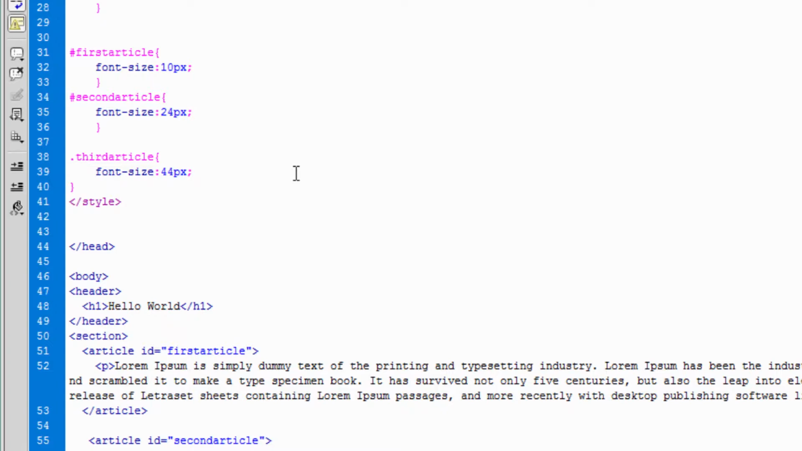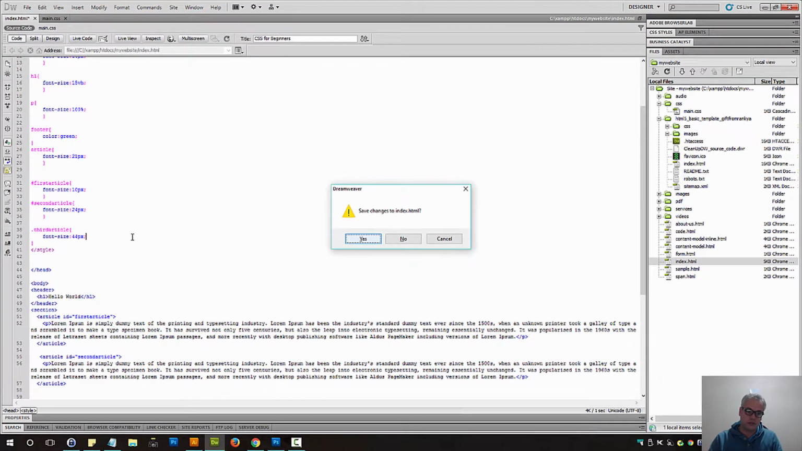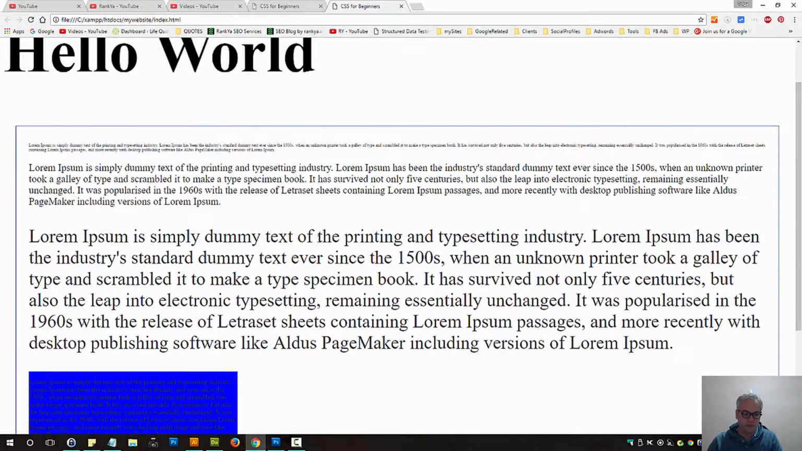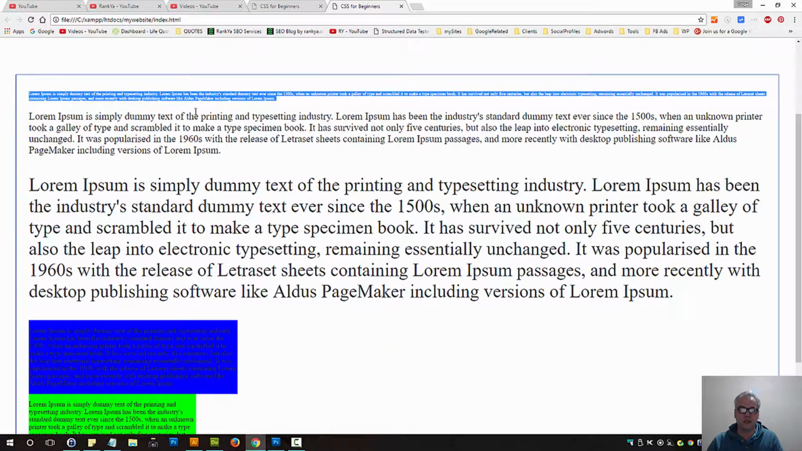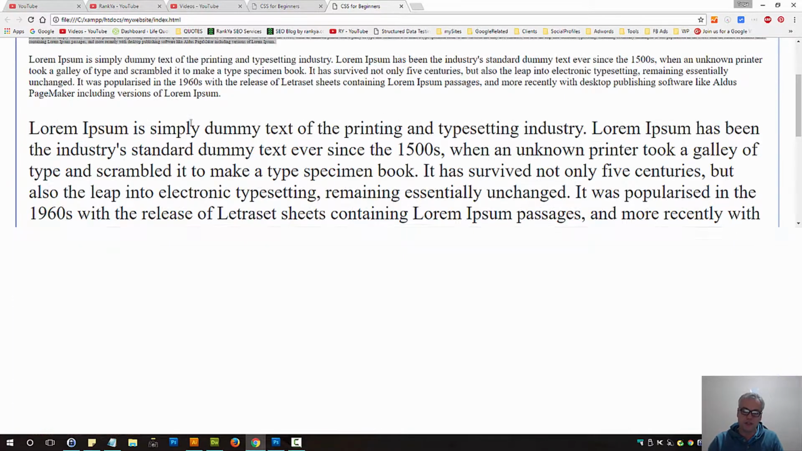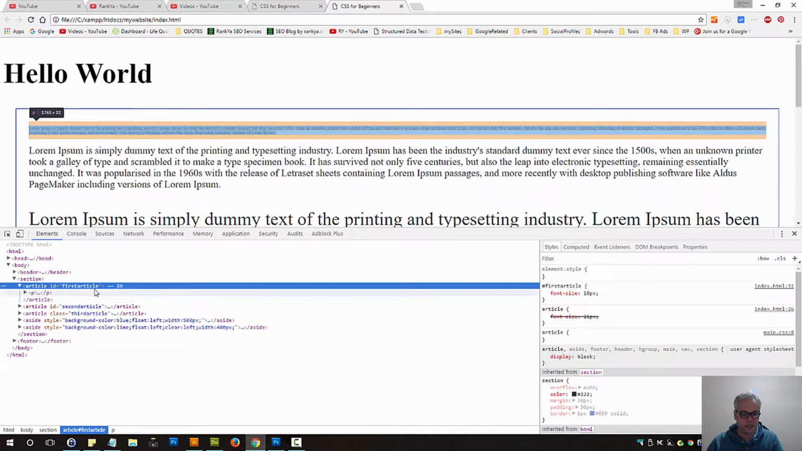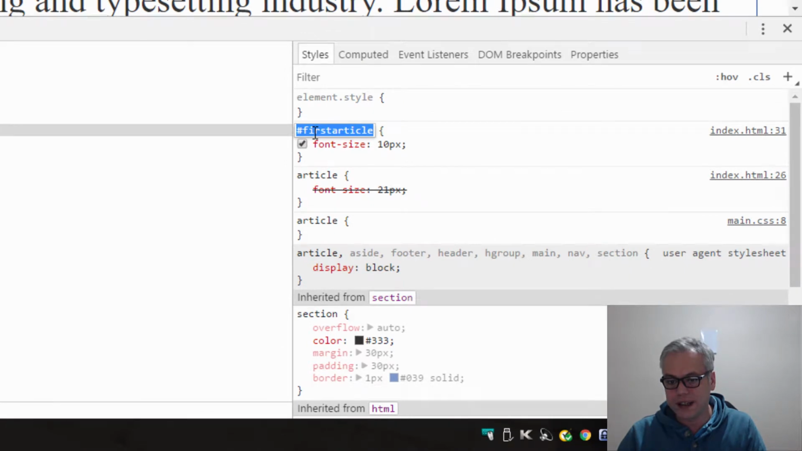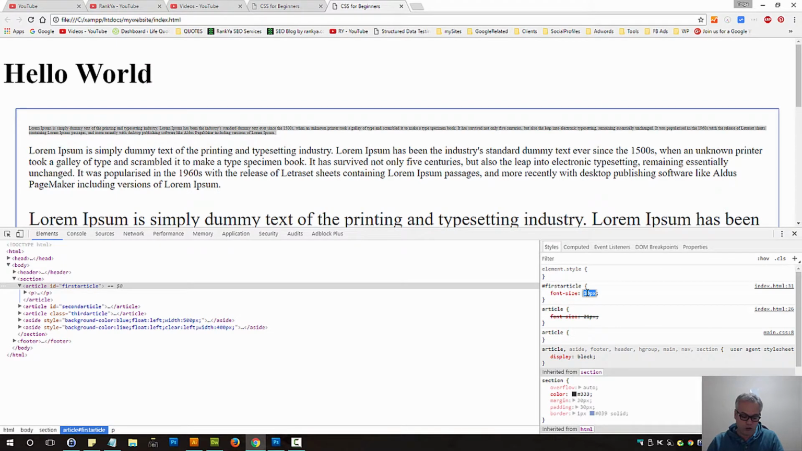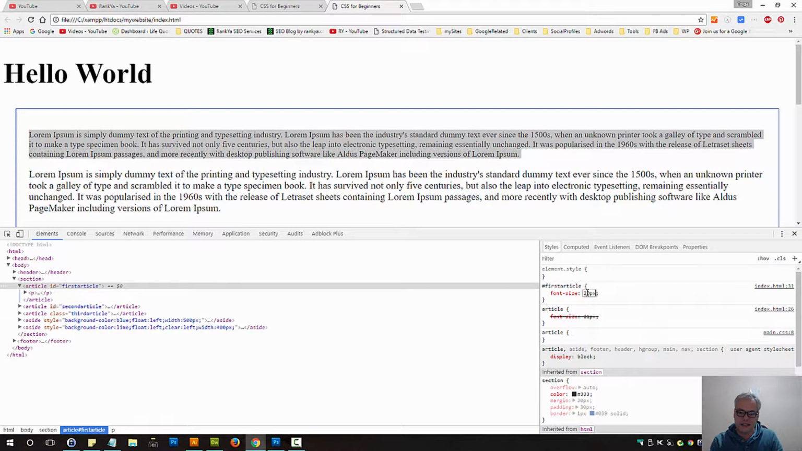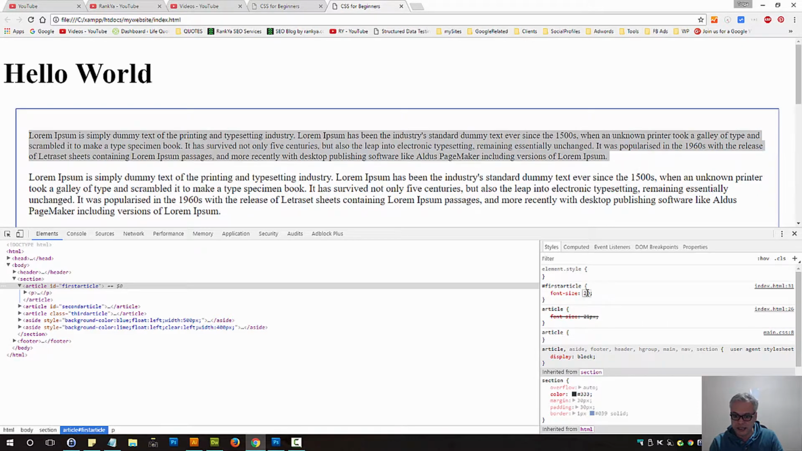Now let's preview this document. Let's save changes. And here our first article is using this. Let's preview this on the developer toolbar because it'll make more sense. That's the first article with an ID, first article. And on the right hand side, we can see that the CSS rules for that ID are being applied. If I change the font size here, then I can see it's using that ID.